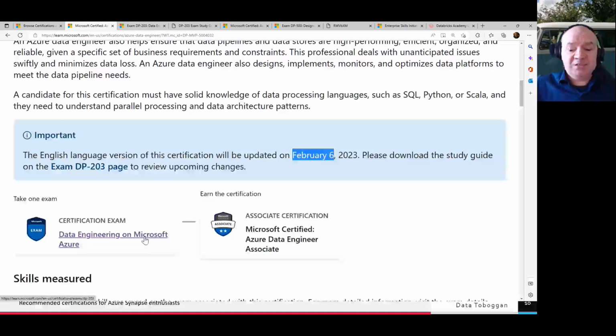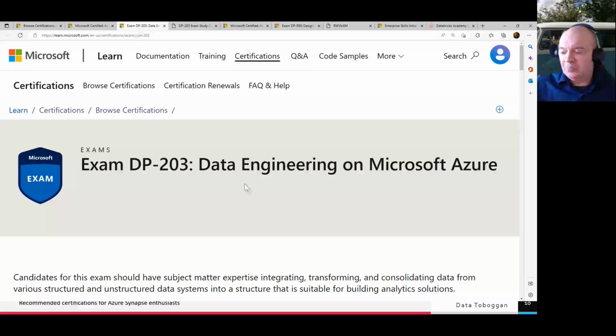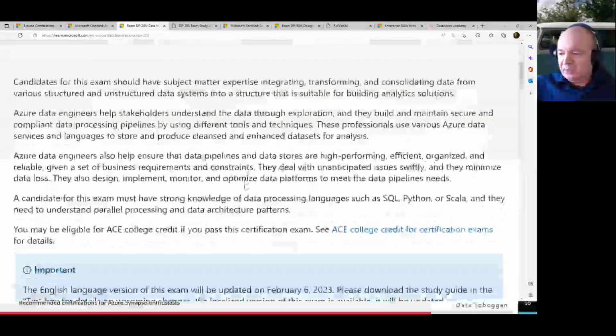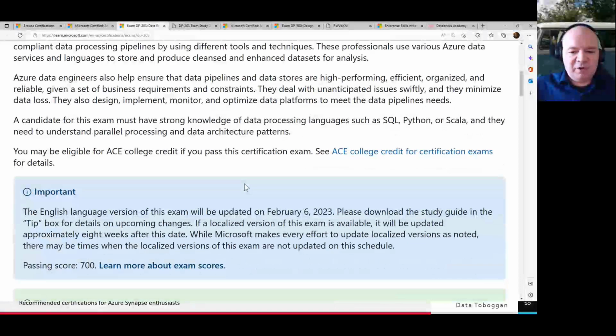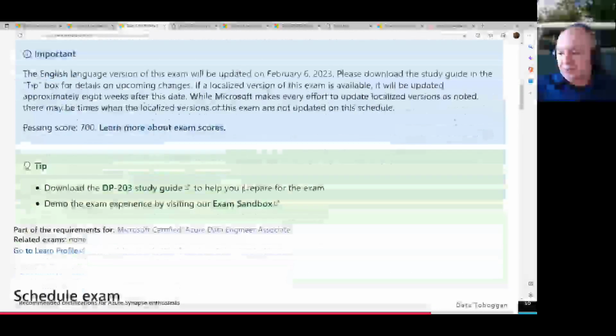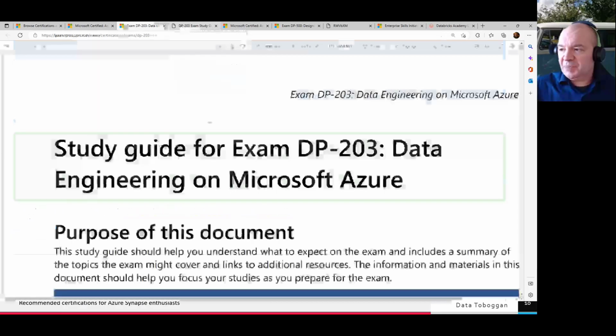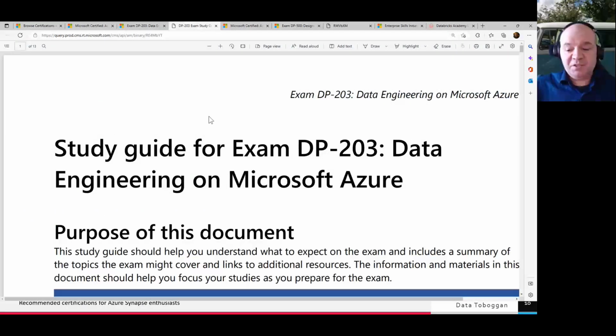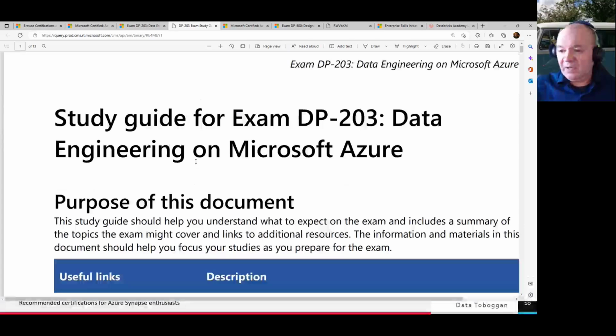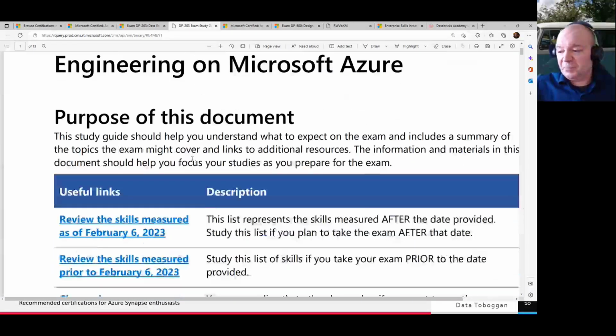So here you get a link to the actual exam page, which I've already opened up earlier. And if you scroll down here, again, you get reminded that the skills measured are going to change. And if you scroll down, you'll see there's a very nice green tick box here. And this has a link to the study guide. Now, the study guide, which I've already opened up in another tab, is a PDF file which you can actually download for use and contains a lot of interesting material.